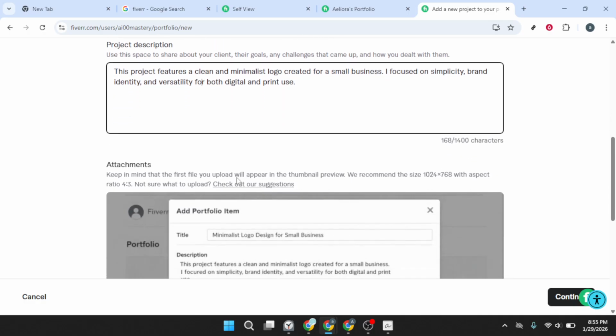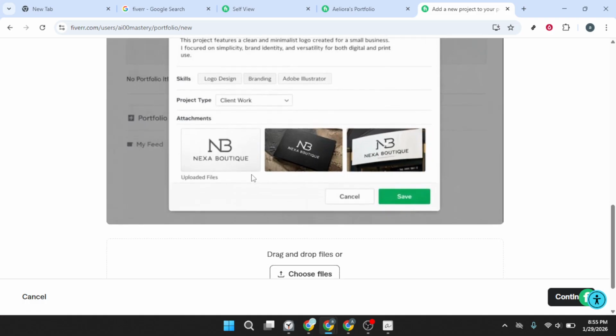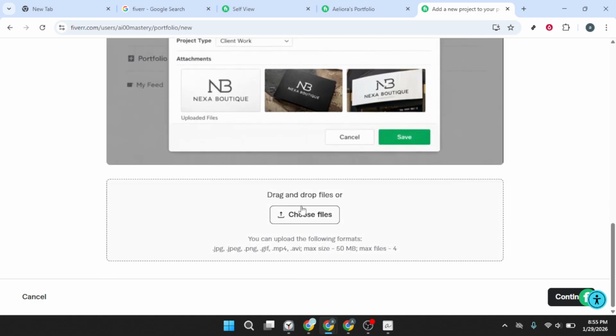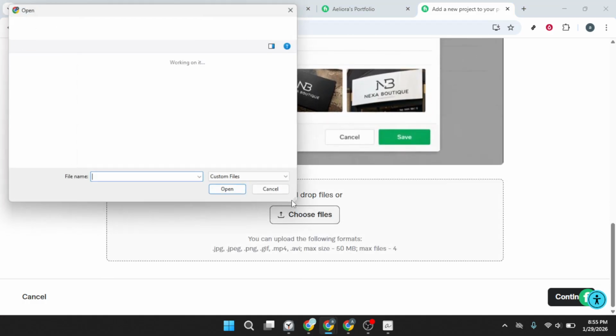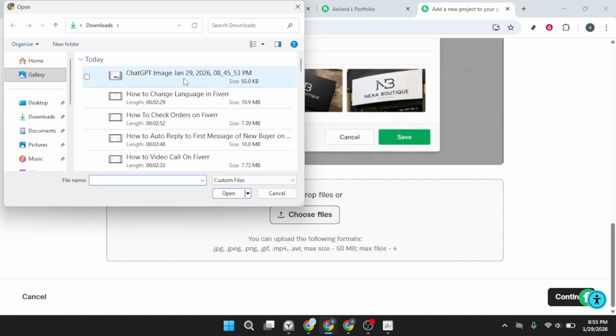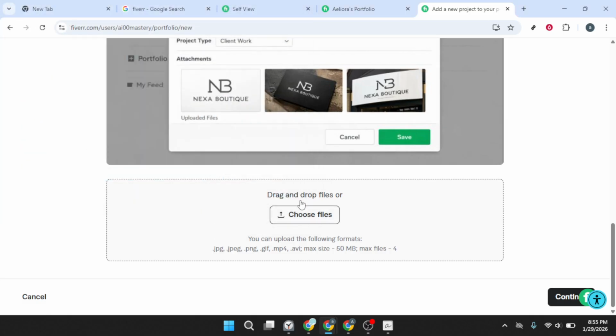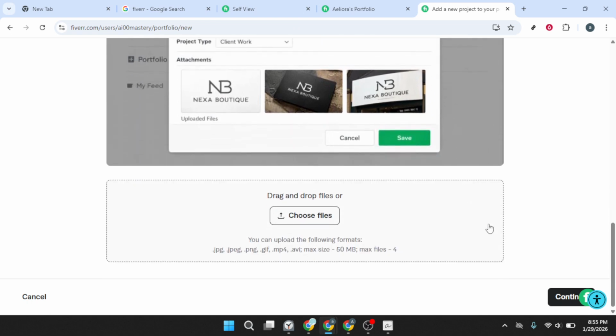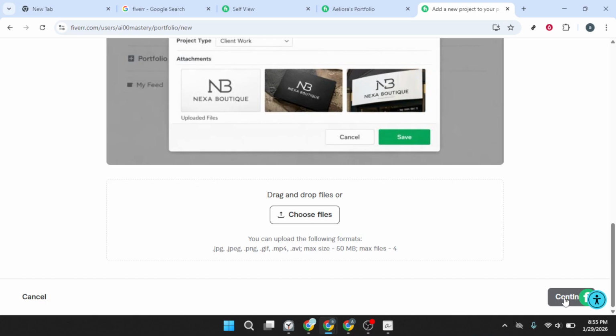Now it's time to add visuals. In the Attachments area, click Choose Files, select a relevant image or mock-up from your device, and click Open to upload. Use clean, high-quality images that represent the final outcome. Avoid sharing client-sensitive information and make sure you have permission to display the work. Click Continue to move to the final touches.